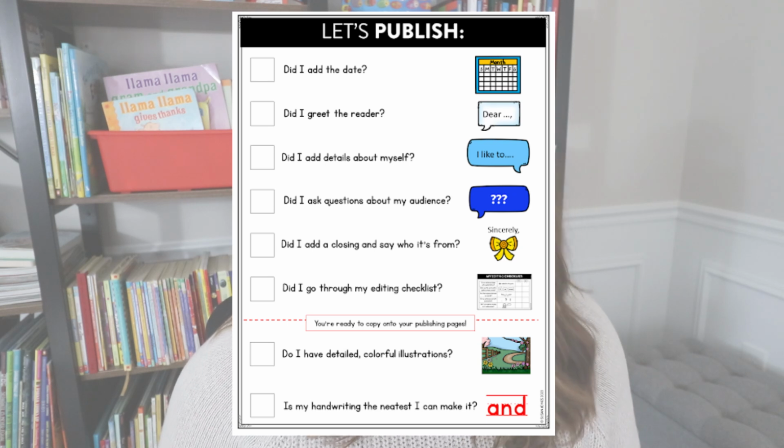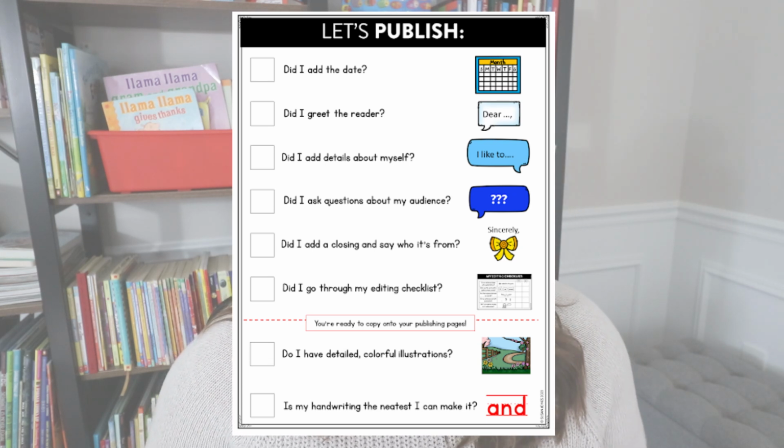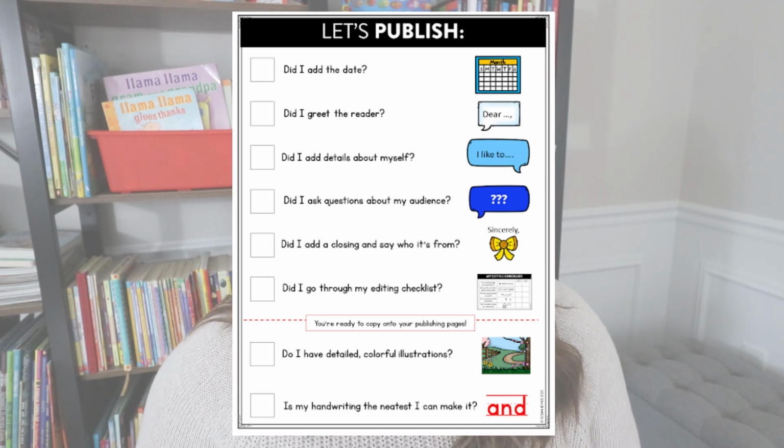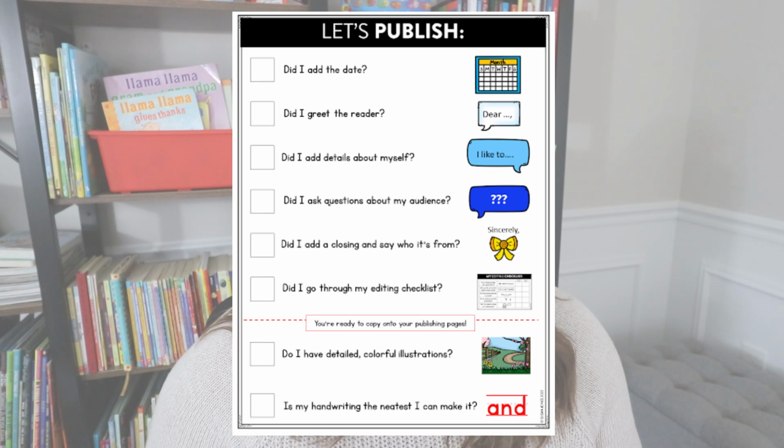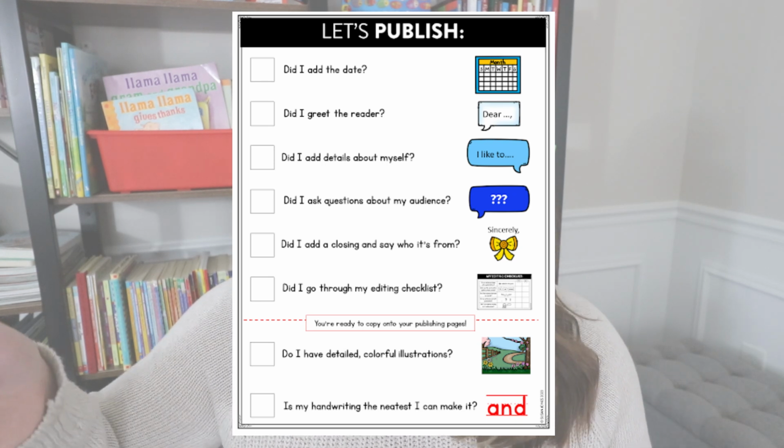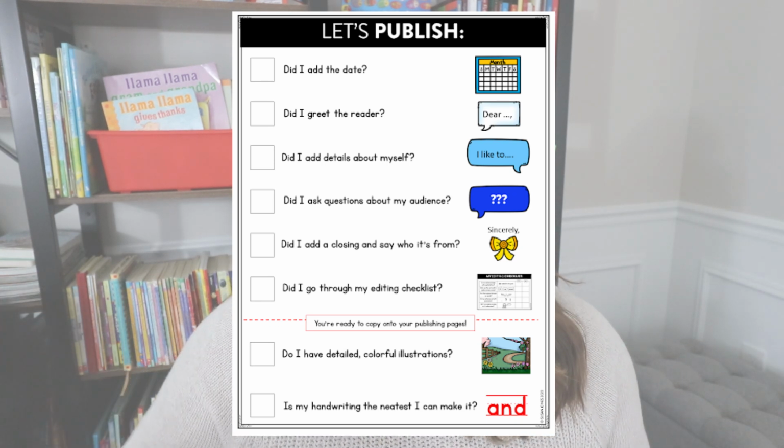Did I add the date? Did I greet the reader? Did I add details about myself? And then of course on the bottom, it's always, do I have a detailed, colorful illustration? For this one, it depends if you had your students make illustrations for their letter. And then, is my handwriting as neat as I can make it? This is kind of that last call for students to really go through each part of this writing and make sure that they tried to apply it to their own writing.